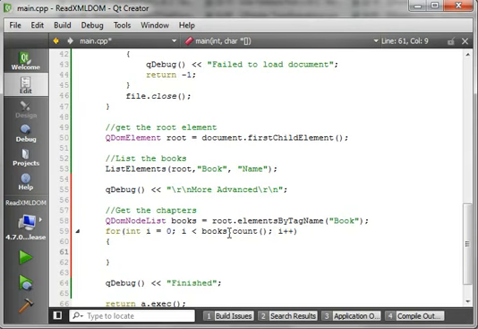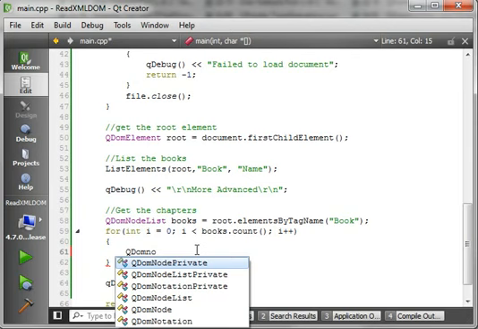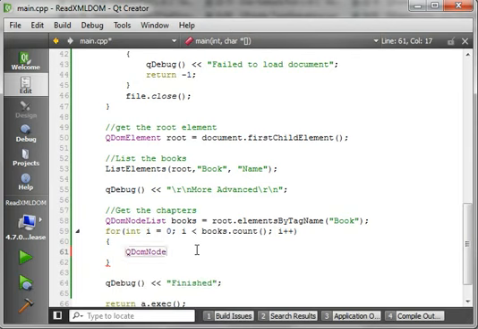And then for each node item in each book, we're going to rip through this, and we're going to say QDomNode. If you're asking yourself, there's probably a better way of doing this, yes, you're right, there probably is. I'm doing it this way simply for illustration, to show you basically bare bones without getting too complex, just exactly how this works.